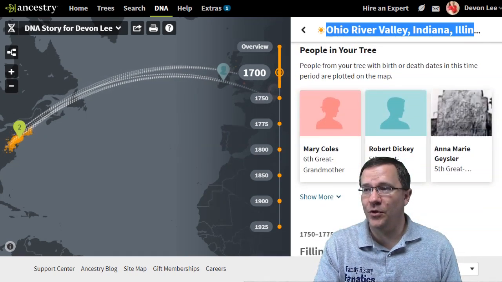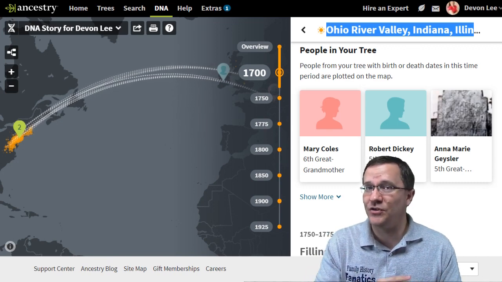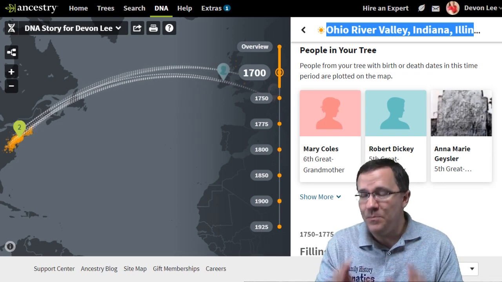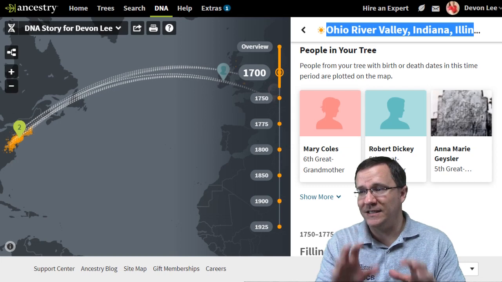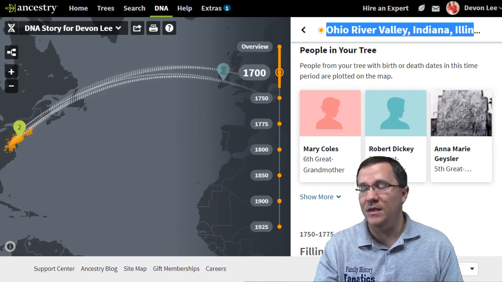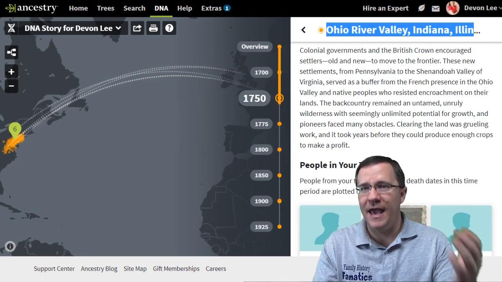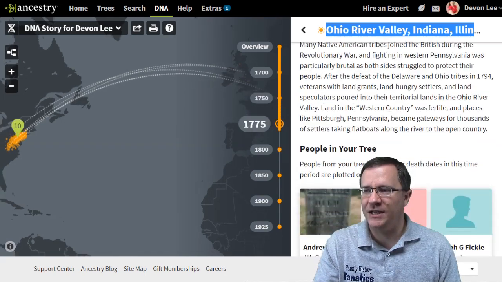As we go further, we see that there's people that have been identified in your tree. Now again, this is only if you have a tree on Ancestry, but there's people identified in your tree who may be from this overall community. Now it's up to you to research and identify whether or not it is, but these are the people that may be part of that community. And it keeps on going every 25 to 50 years, and you see how that migration has changed.